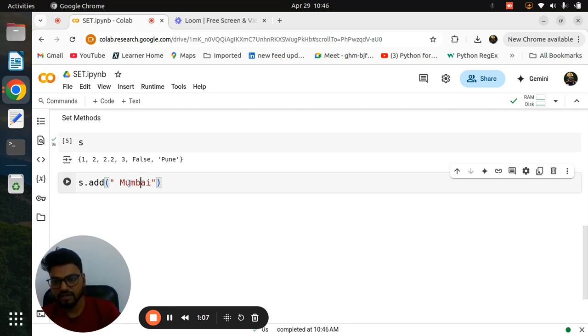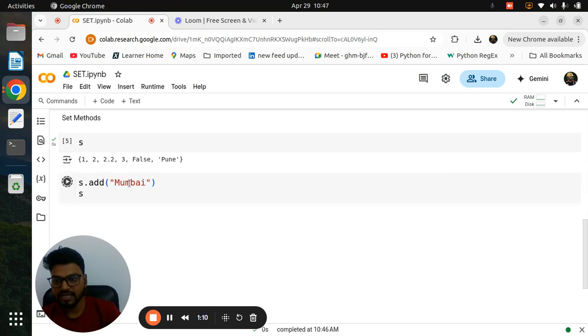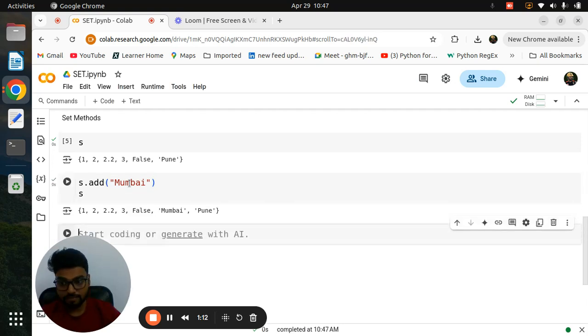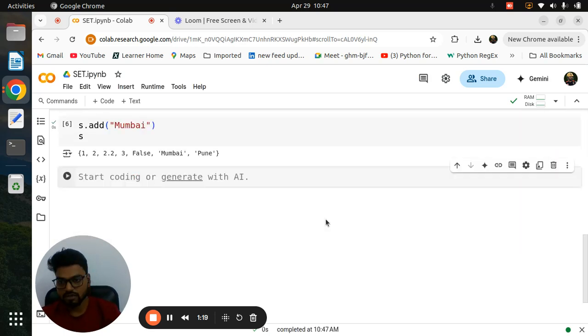So I am adding Mumbai. After that, if I print our set, it will be updated. And if you notice here, Mumbai is added at the second last position. That's why we say that set is unordered. So try to remember, whenever you want to add a single element inside a set, you have a method called add. And definitely you should practice, then only you can understand.